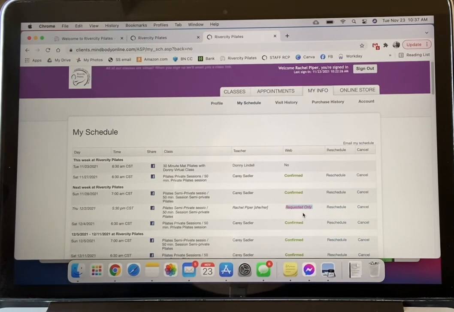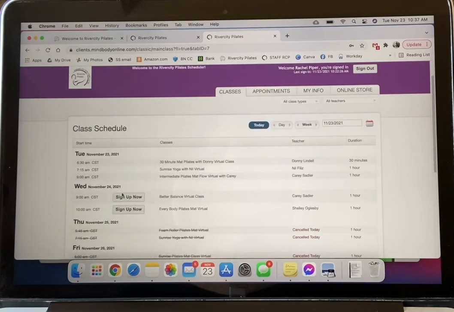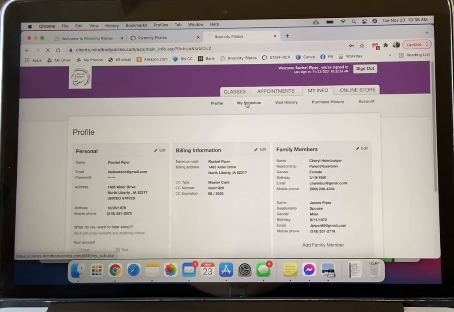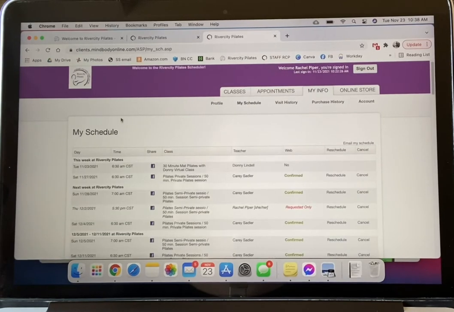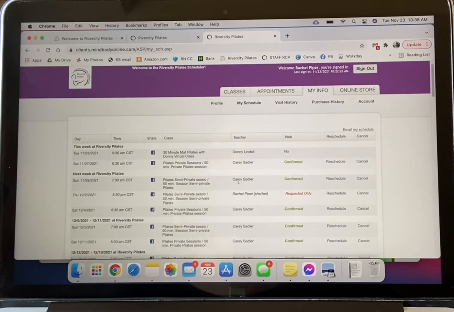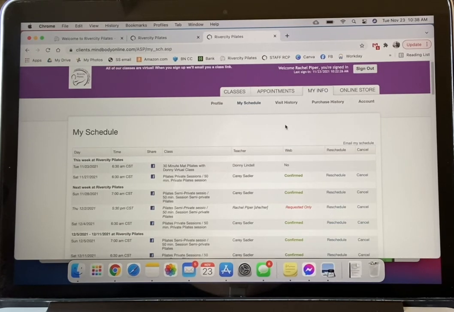Okay, so there you have it. You have the ability to search classes, sign up for classes, go to your info tab, my schedule, and then you're able to cancel or see what you have scheduled. And there you have it. Good luck.